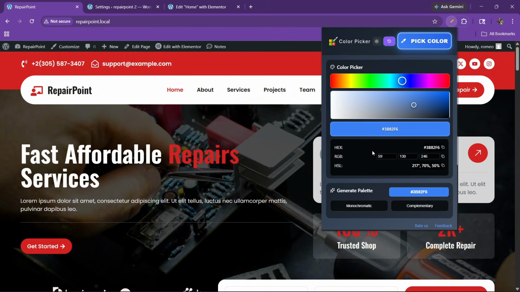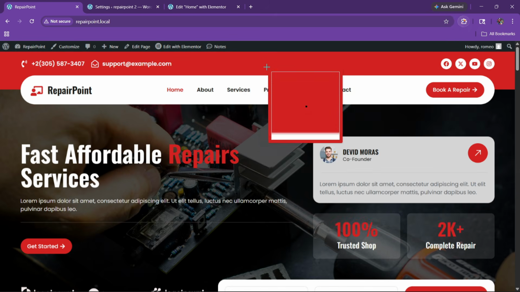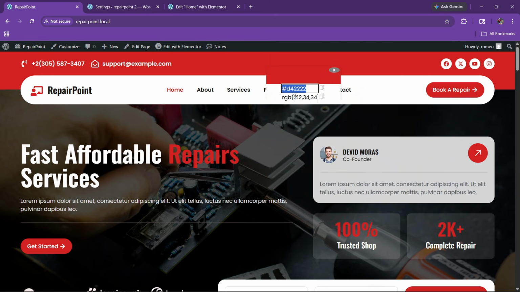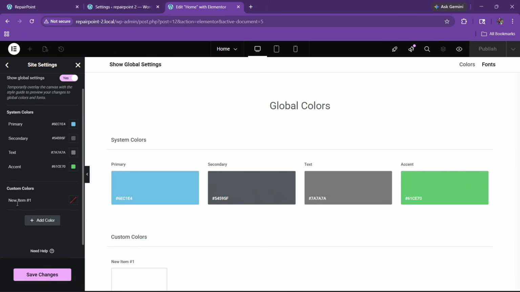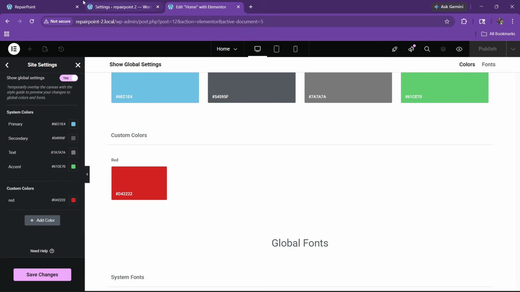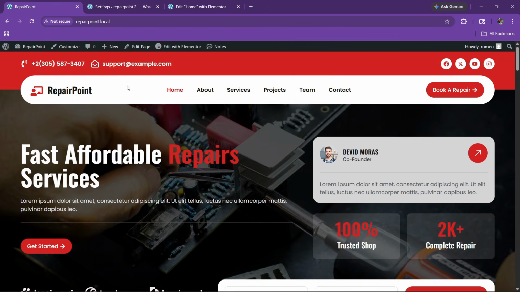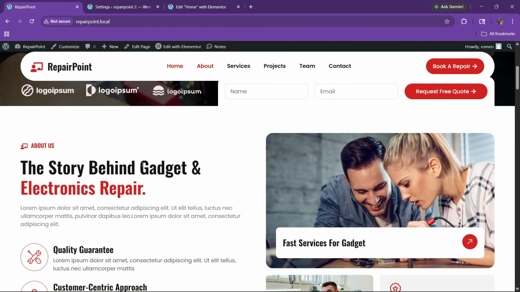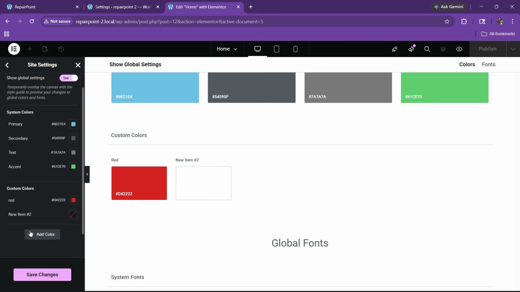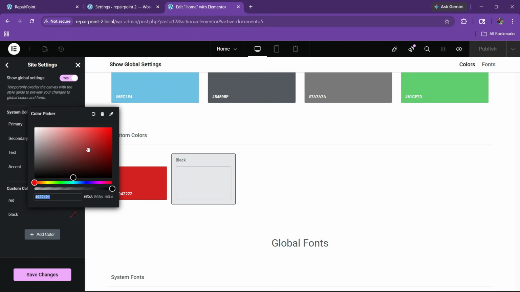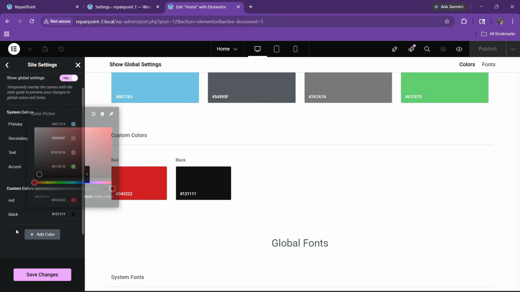So let's use the color picker tool. Pick color. Here we're gonna use the red color. Let me copy this. Now we're gonna go to the global colors, and here we're gonna add this. Here we're gonna search for the red. Okay, here we're gonna add this. Now what we have to do is search for the black color. Let me go to this here, and we're gonna choose the matte black here.